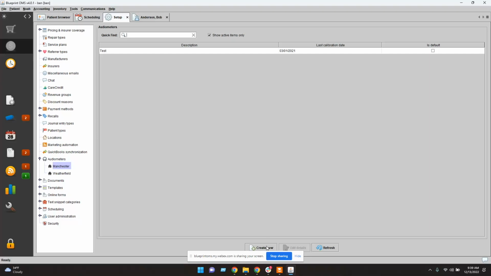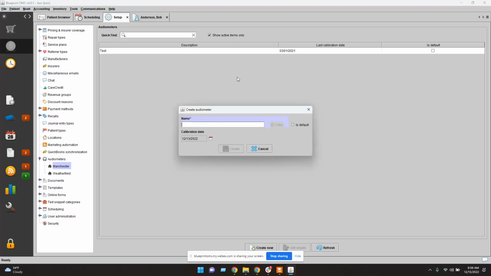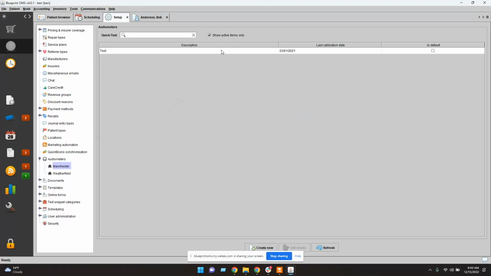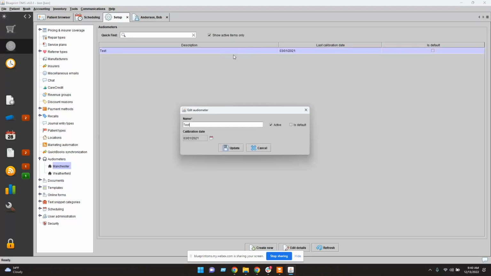You are able to hit Create New at the bottom of the screen, name the device, set the calibration date, and say whether or not it is default. And to edit, again, we'll just highlight, right-click, and hit Edit Details.